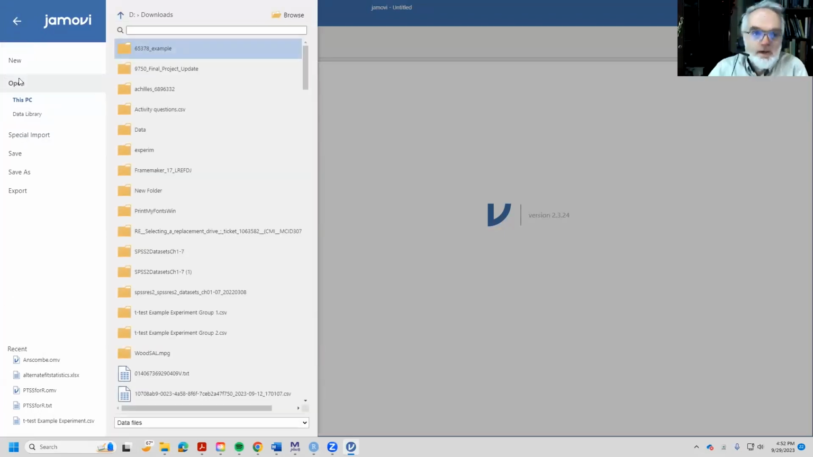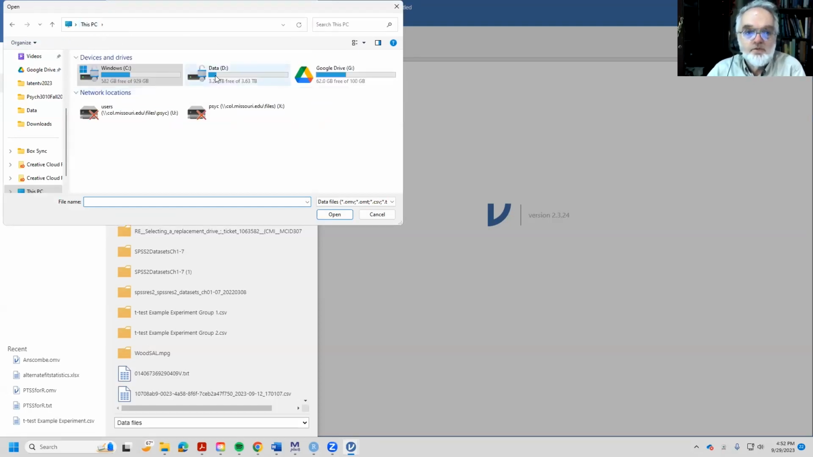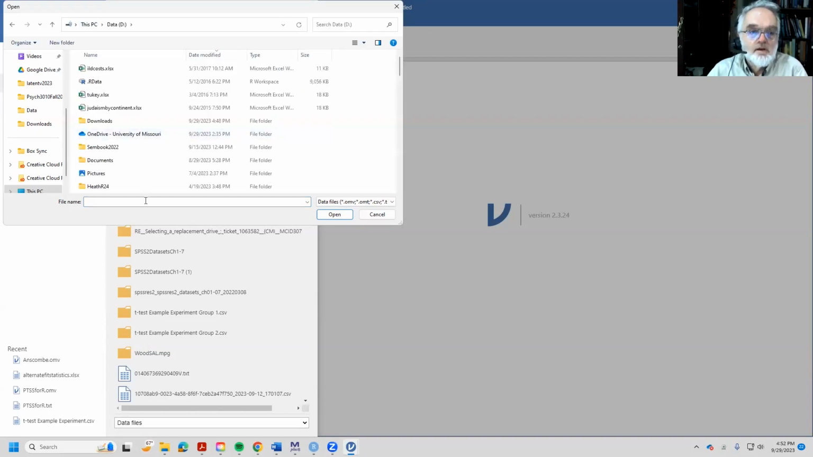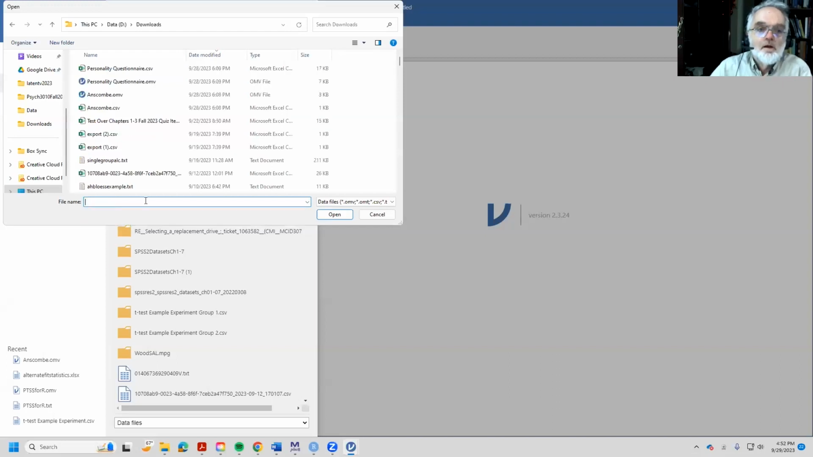You may need to go up and down, browse to where you want to be in your computer. In this particular case, I know my downloads file is on my D drive, and that gets me into this. And then what you want to do is select the Jamovi file that you have. In the Canvas file, I showed you how to download those files, but for the moment here, .omv means it's a Jamovi file.